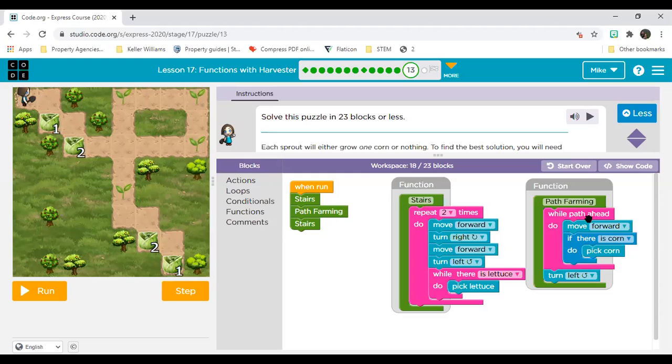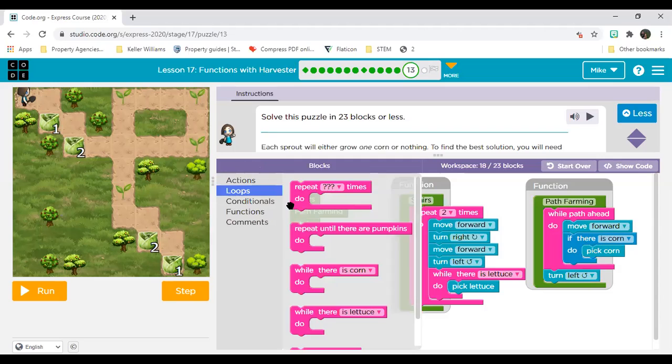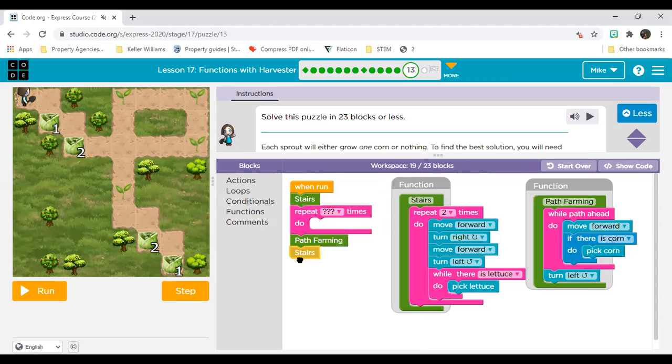Because now here we see while path ahead, what do we do? We move forward. If there is corn, what are we going to do? Pick it and then turn left. Even if you had this, it would still have worked. The only thing is we also had to put the path in a loop. If you didn't notice that I can do it in a rectangle, but you saw that I've got a path here, and here, and here, and one here, you just made that path farming. Like I said, you can call it anything you want. We just had to remember to do it 1, 2, 3, 4 times here.